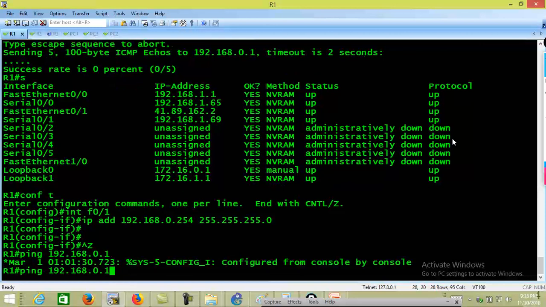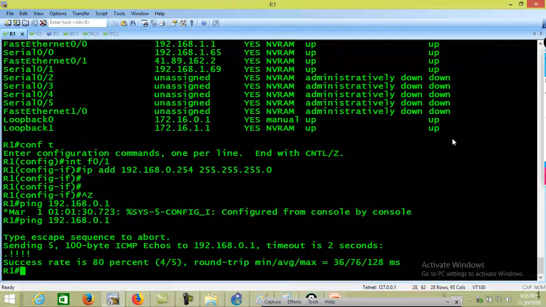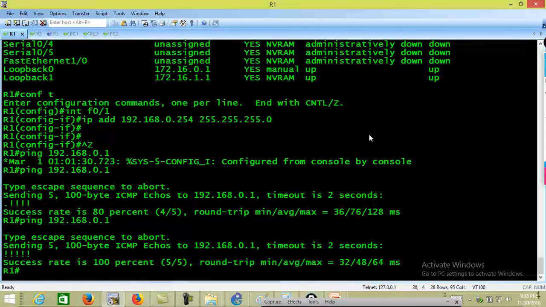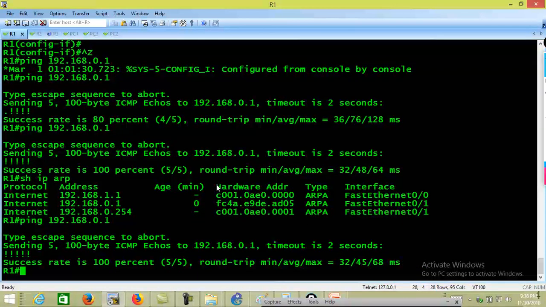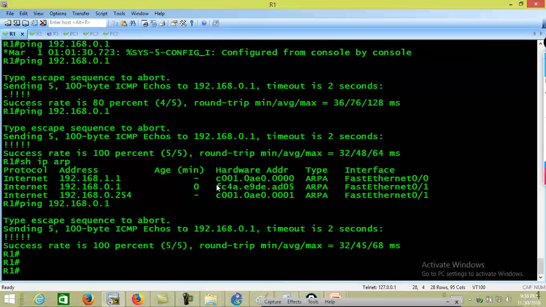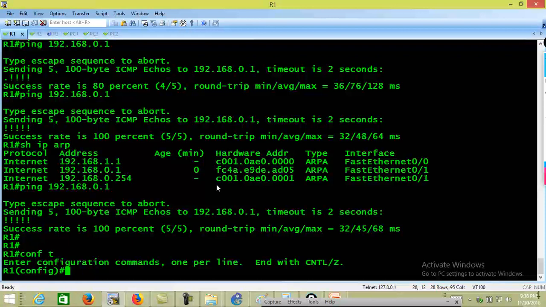Now let's try to ping my gateway again. Yes, we can reach it. And the first ping is usually lost because we are doing ARP. Now if I type show IP ARP, we are populating those ARP entries, so the first ping packet was lost, but the consecutive ones, you can see that they are successful. So this guy can reach my home router, but we know that it can't reach the internet because we need a default route.